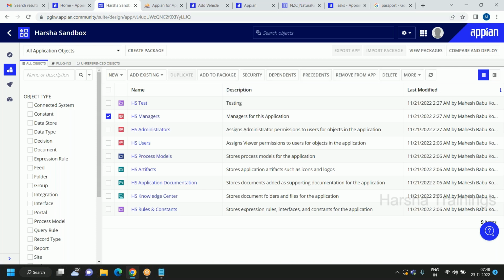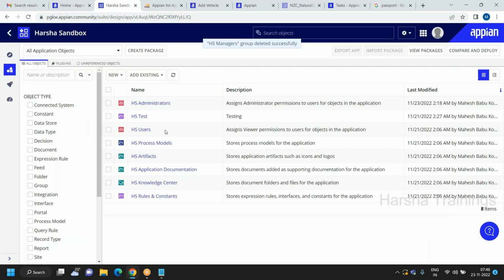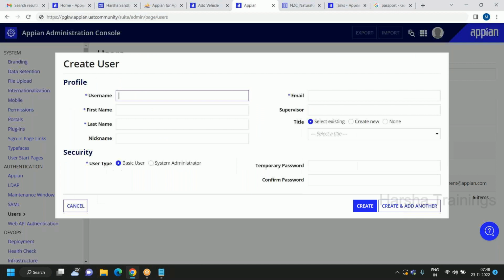If I just delete the Appian manager, see, Appian HS test and HS administrator depend on these two objects. They are lost. Some application chain gets broken. We already configured that object somewhere, right? It breaks. That's the reason they won't provide administrator access to the other environments, especially in prod when it is live.